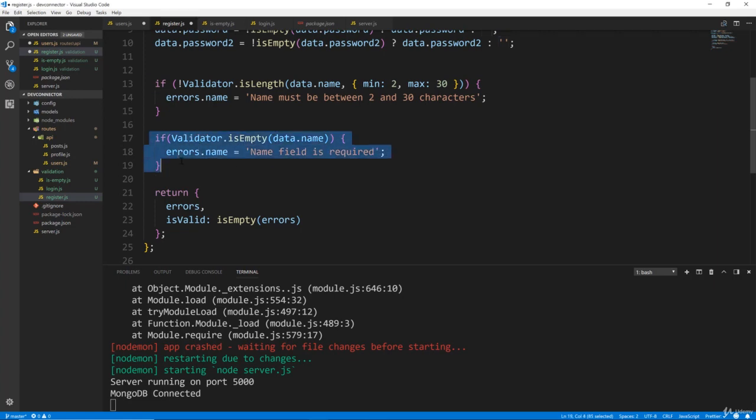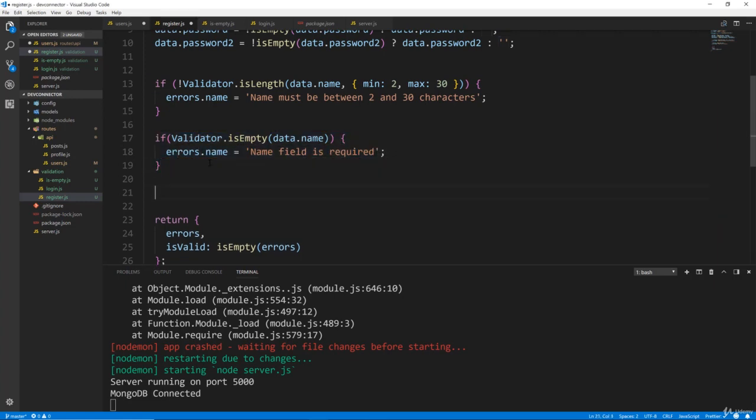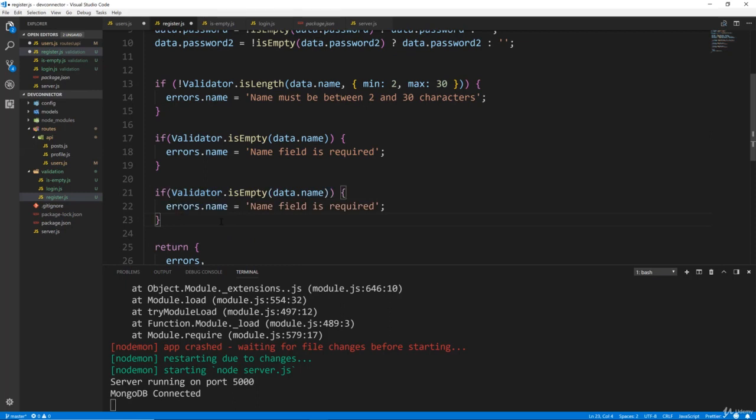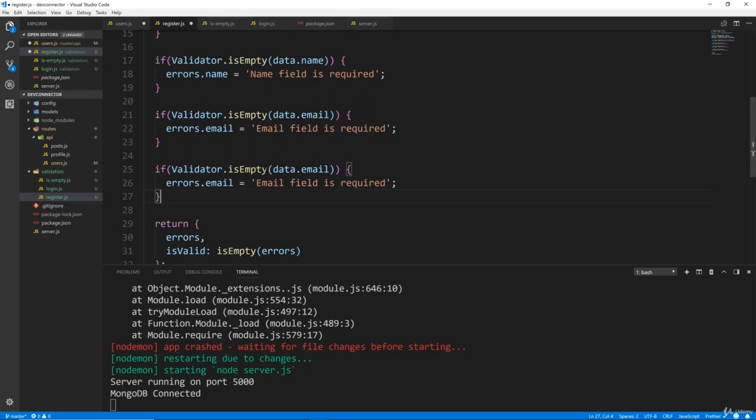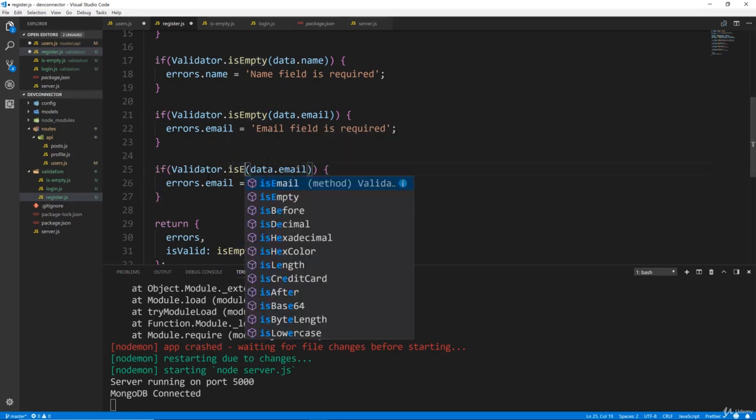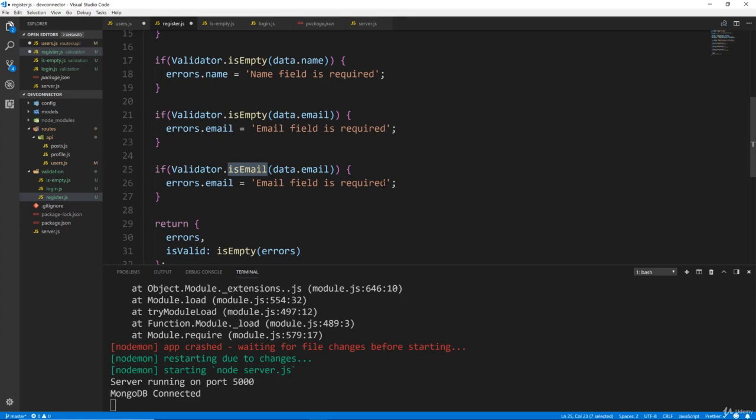So let's do another isEmpty. I'm going to copy this one, and we want to do it for email. It would be errors.email. Now we also want to make sure it's a valid email, so I'm going to just copy this, and then we're going to say validator.isEmail. The errors.email will be the same, but we want the message to be changed to email is invalid.